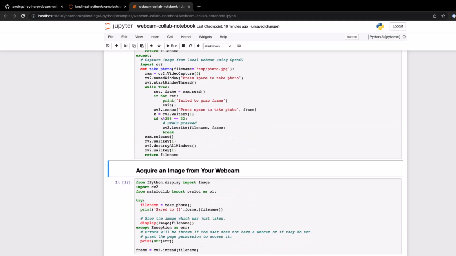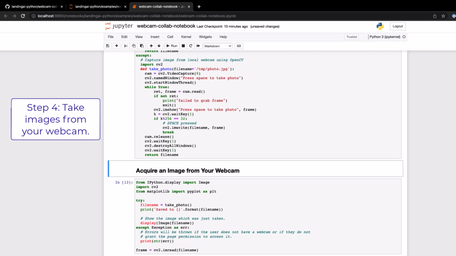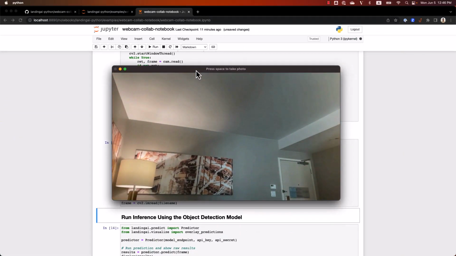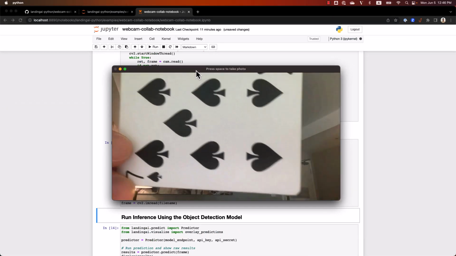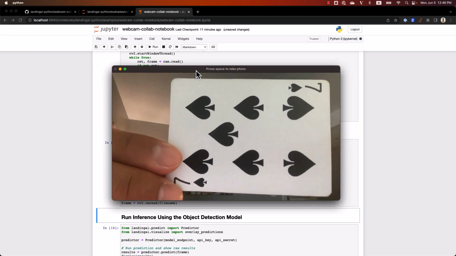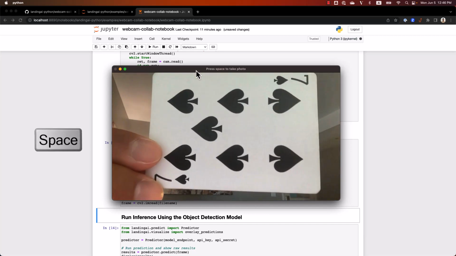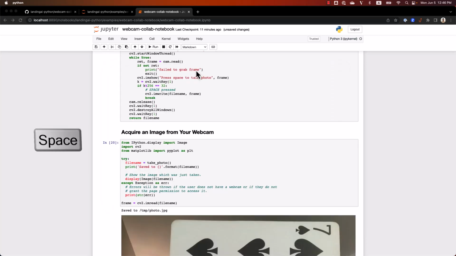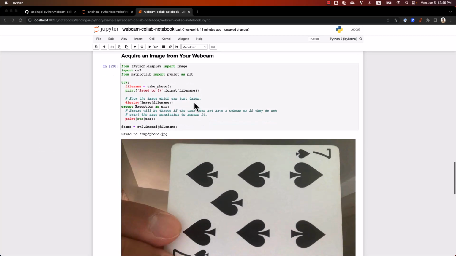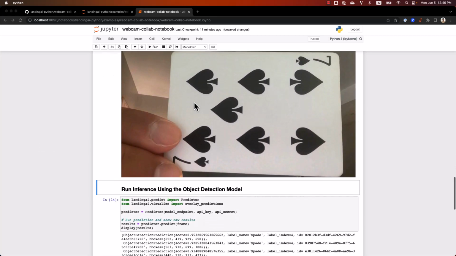The Acquire Image from Camera code cell allows me to take images with my webcam, which is step 4. When I run this code cell, the application turns on my webcam. And from here, I can snap an image of this card by holding the card up and pressing spacebar on my keyboard like this. And there we go. My webcam turns off after it has captured an image, and when I scroll down, I can see the image here.